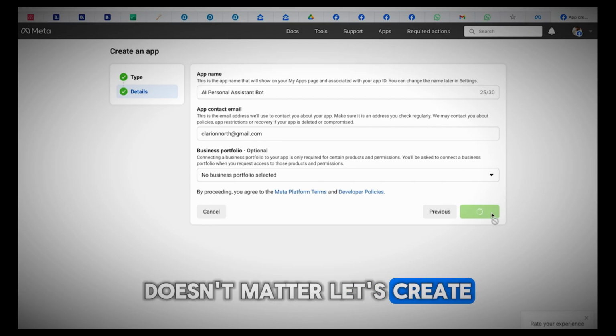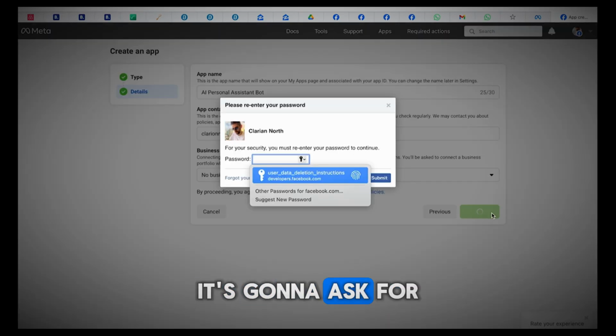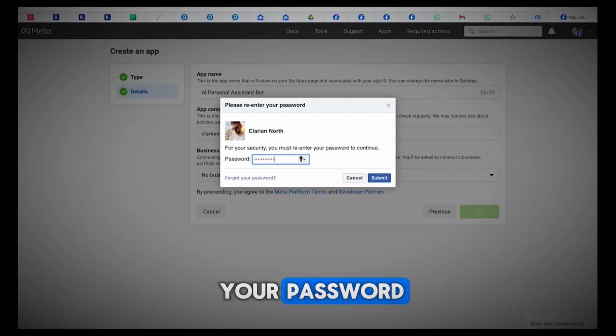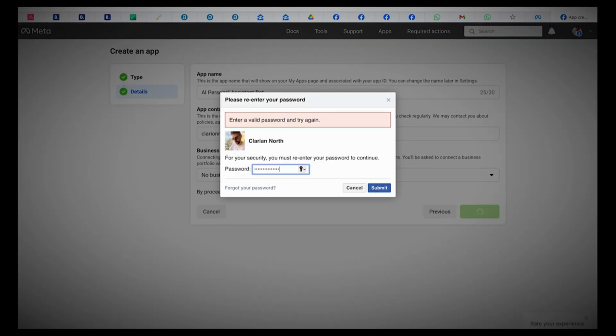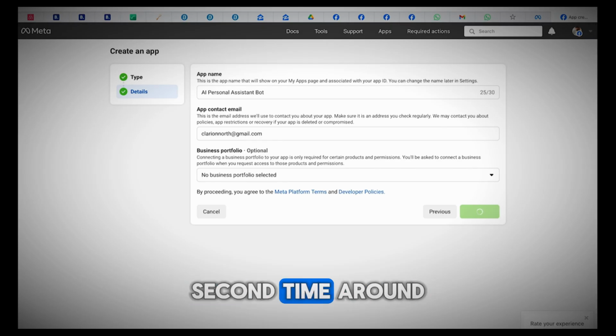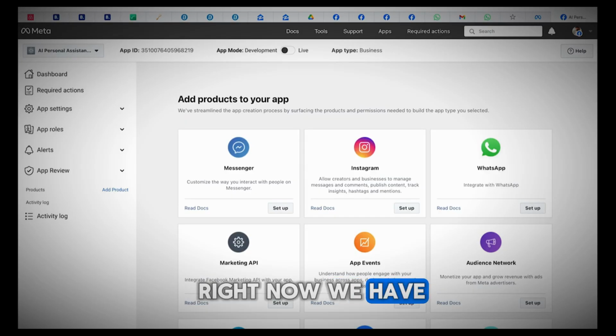Let's create this app. All right, it's going to ask for your password again. You want to put in your password. I think I made a mistake in my password. Try that again. Got it. Second time around, works like a charm, right? Now we have our app, guys. Now we have our app.